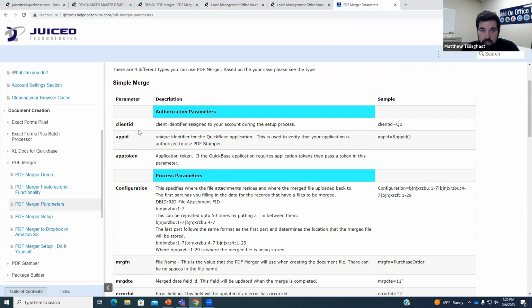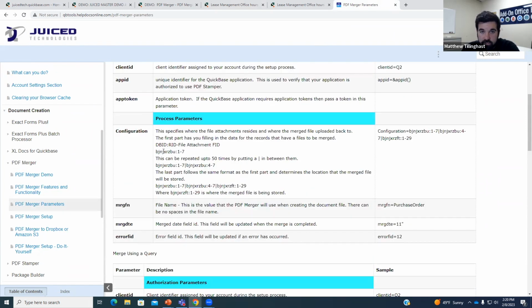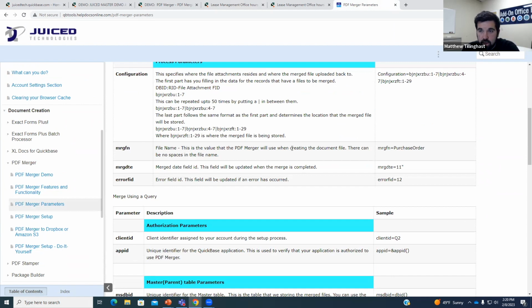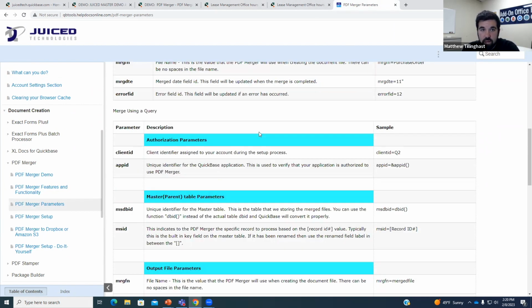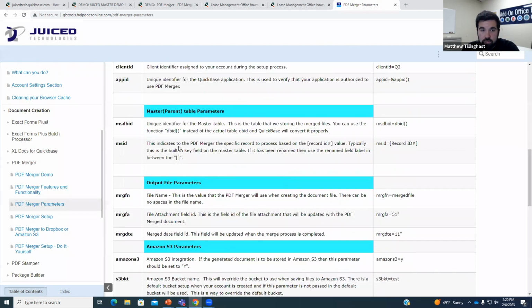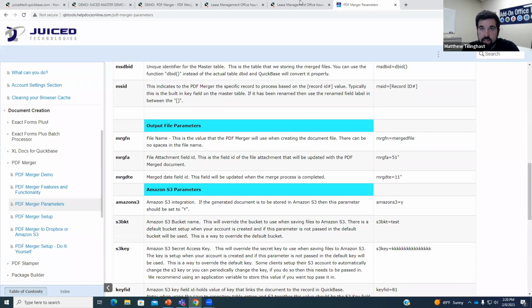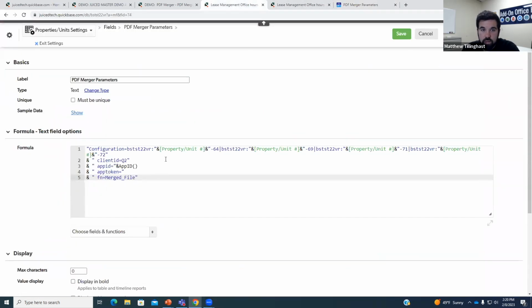So app ID, client ID, app token, the configuration, which we already did, merge file name or FN, and we will have the rest of these added now. All right.